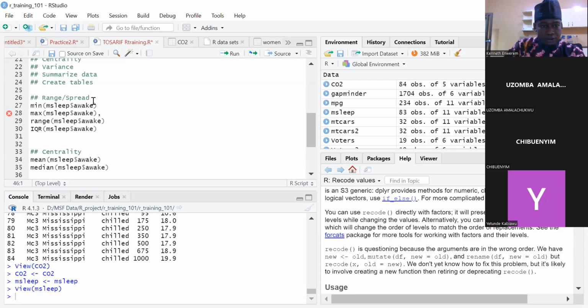So using our msleep database or data set, we can just run these functions. So minimum of msleep, we're looking at the awake variable within the msleep database. So we're asking R, we want to know the minimum value of the awake variable.